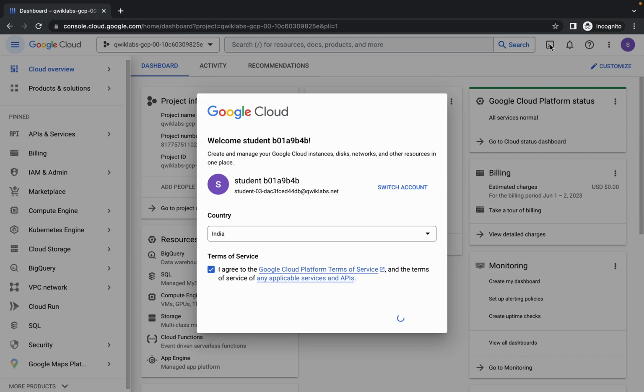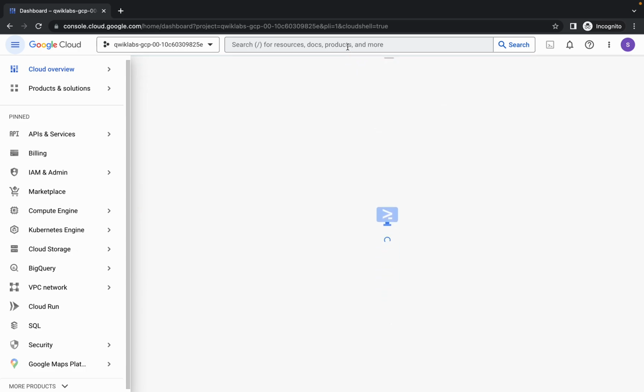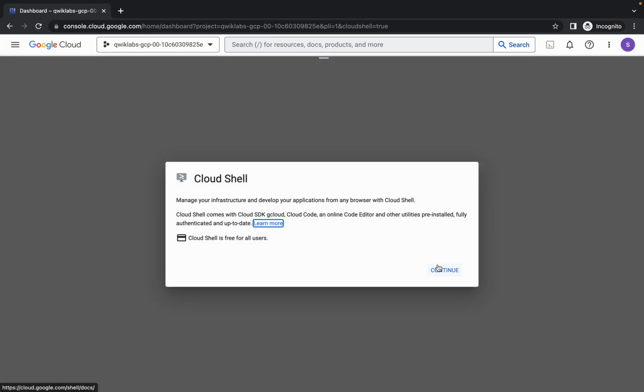Now just wait and activate your cloud shell. It will take a couple of seconds, so just wait for that. Now just simply click on this continue.